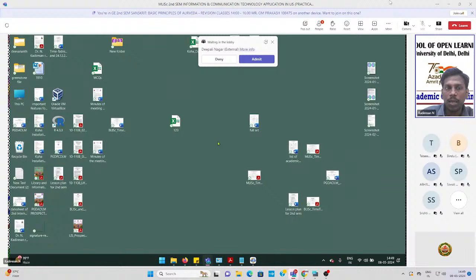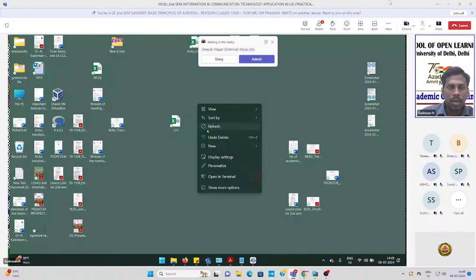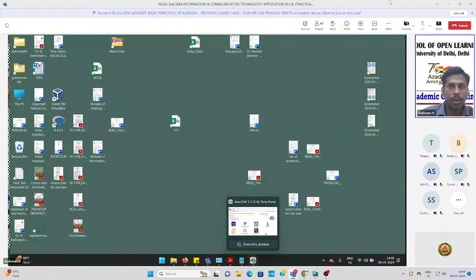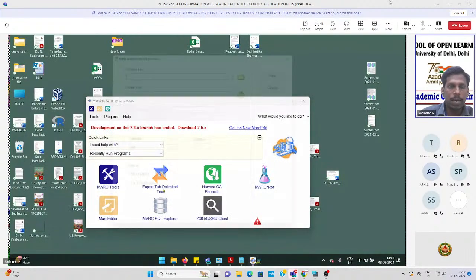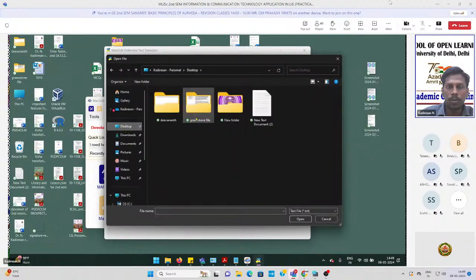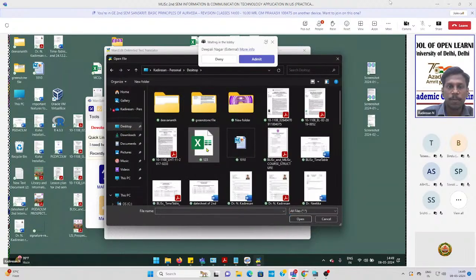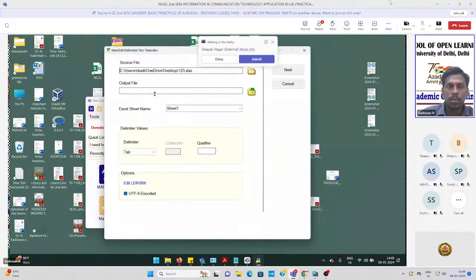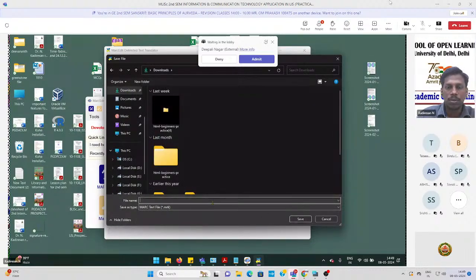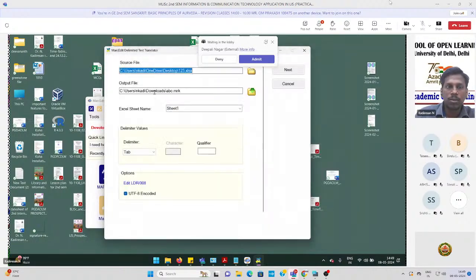Okay, when I click on this OK, so the file has been created. So I will redo it again. So click on this export tab delimiter, choose on the file, desktop, all files, choose the file format, and the output file I'm saving in desktop. Okay, the name of the file I'm giving this ABC. So it is storing in ABC file format.